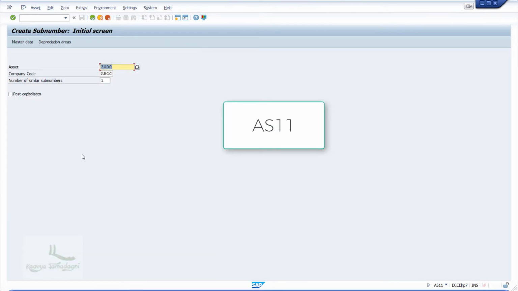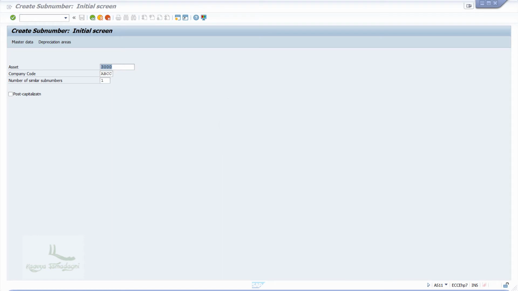So what is the T code for creating the sub number? It is AS11. When you do this, the system will take us to this window. In this screen, enter the asset number as 3000, company code as ABCC and number of similar sub numbers as 1. And if you observe, we also have an indicator for post-capitalization of asset. We use this indicator to create the asset master record for posting the transaction for post-capitalization. Since that is not the case for us, we'll just press the enter key.